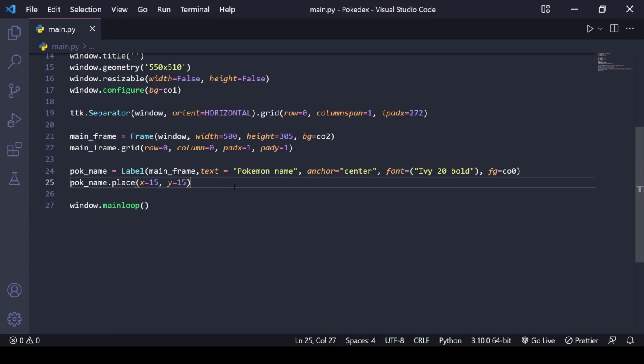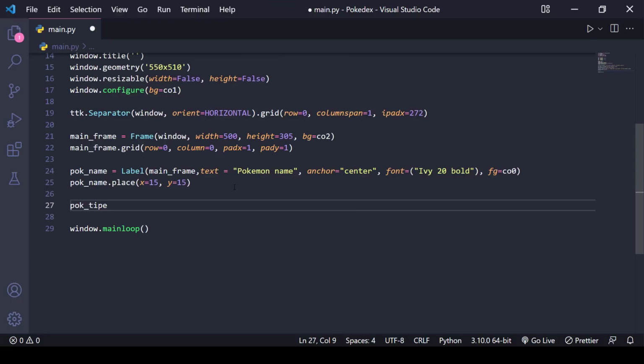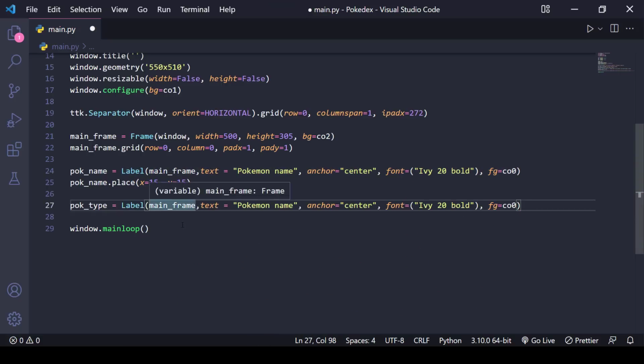Now, it's time to work on Pokemon type. Just give Pokemon type equal to, just copy the same thing here which is in label. Paste it. We need this in mainframe, and instead of Pokemon name, we'll give type. Anchor will be center, and this time font will be Verdana. Let's decrease its size to 10, and yeah, let's place this thing.